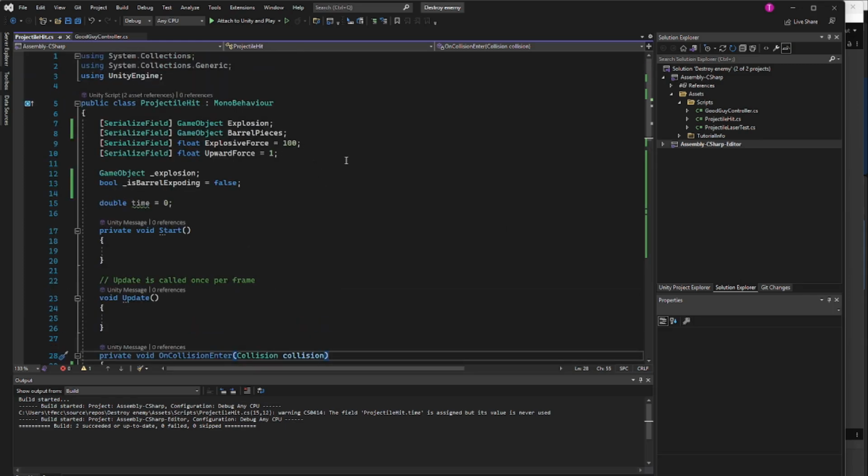Before we look at that, we'll look at a couple serialized fields we got. We have added this explosion, which is going to be a game object, which is going to show our fireball when our barrels hit, and then the barrel pieces. Remember when we made those barrel pieces, this is going to replace the barrel in the scene when the projectile hits the barrel. These explosive force and upward force we'll get to in a little bit, but for now we're just focused on the barrel itself.